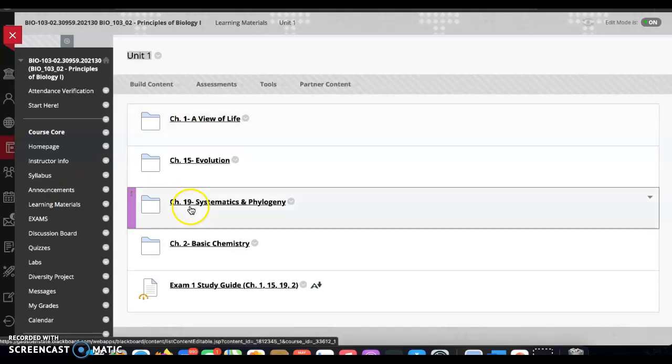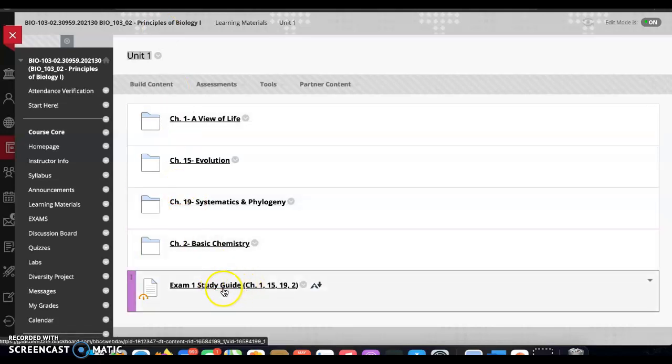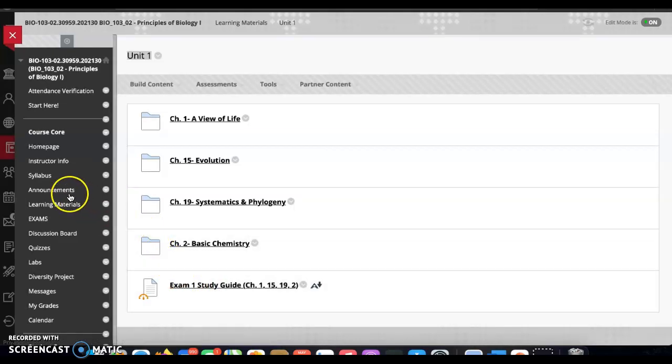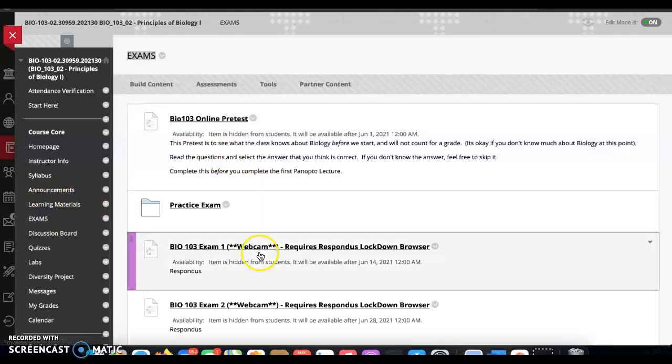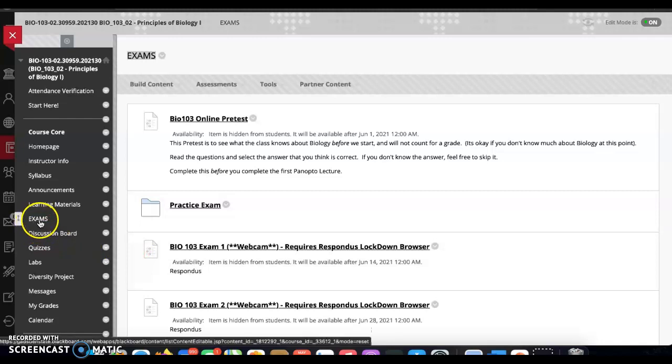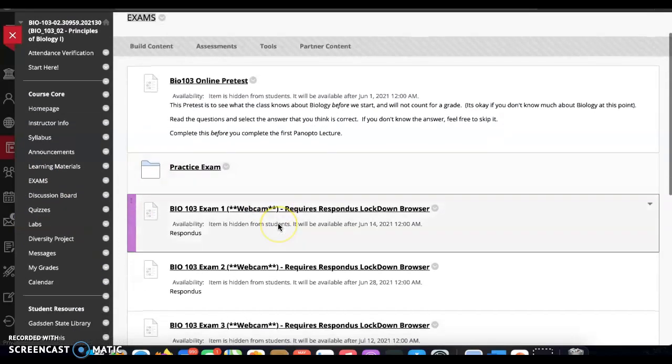And then also down at the bottom of each of the unit folders, I've got a study guide too. All of that is just an outline of everything that we covered, but you can use that as a guide to help you study. All right, real quick, some of the other things. The exams, you're going to find those in the exams tab over here. So our real tests are going to be right there.